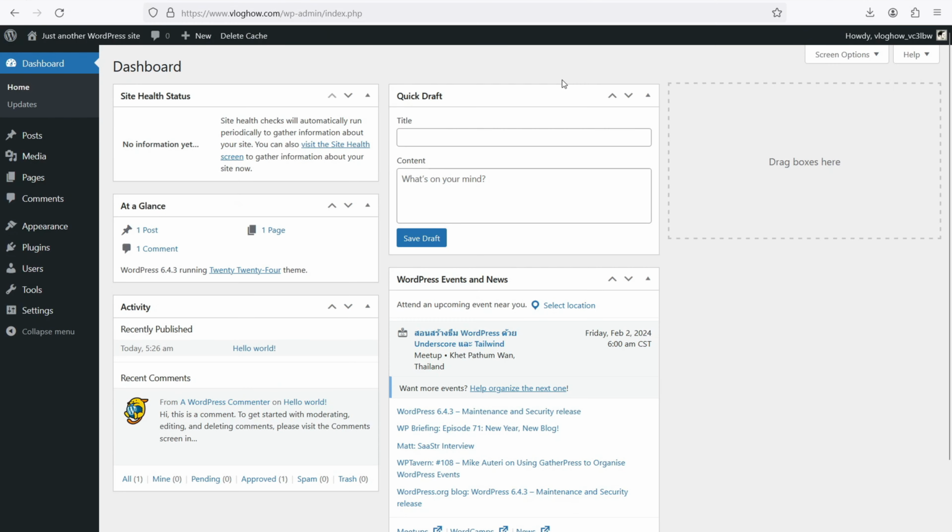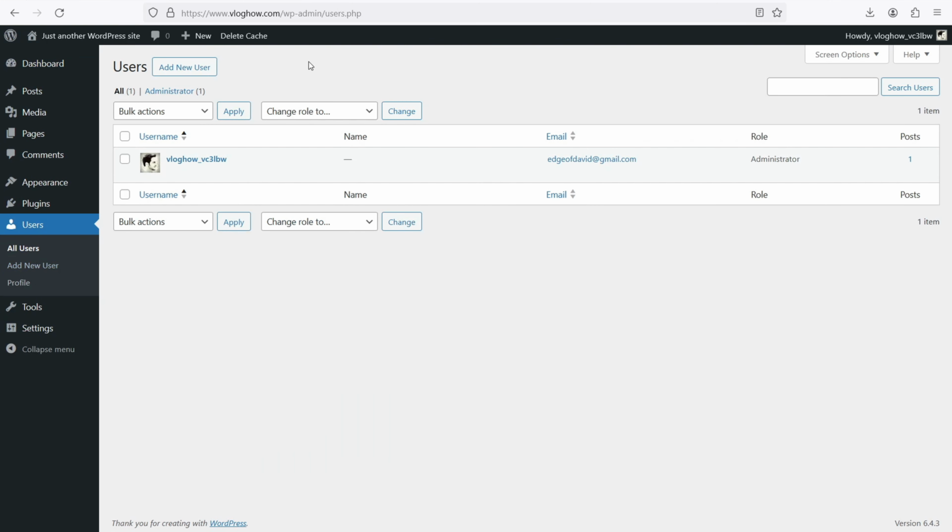Essential settings for your website. So let's take care of a few quick things. So I just briefly covered how to change the password. Now, if we go back over here to users, I just want to inform you about how this actually works.